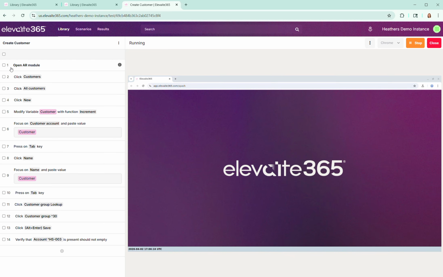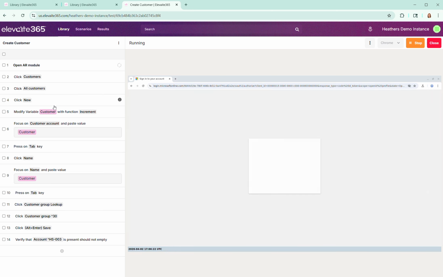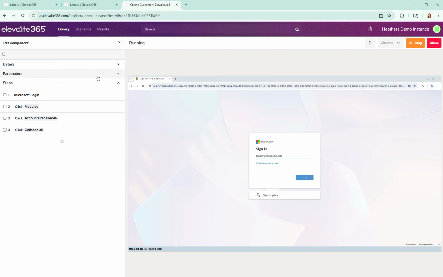You're going to notice that this step 1 is all in bold. It's open AR module. What I've done is I've created some test steps, and I've consolidated that into one component. And those components are reusable. So I'll double click on that so you can see the component.